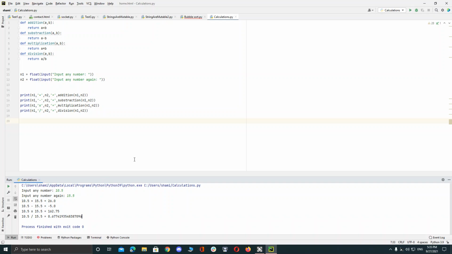So this is a simple Python program which you can write to process some numbers. Like you can do the addition, subtraction, multiplication, and the division, and you can do a lot more stuff like this. So I'll be uploading more videos in my upcoming videos.